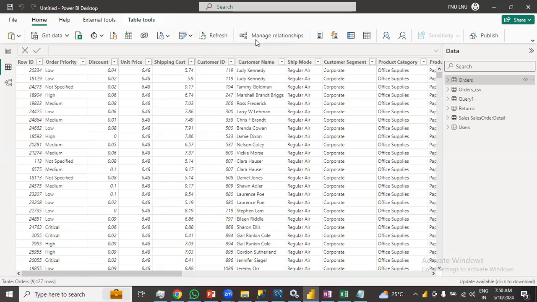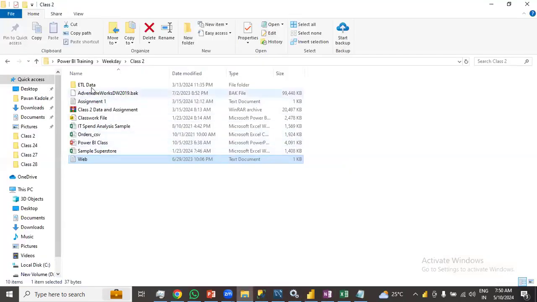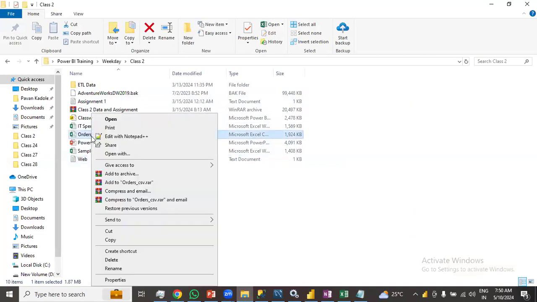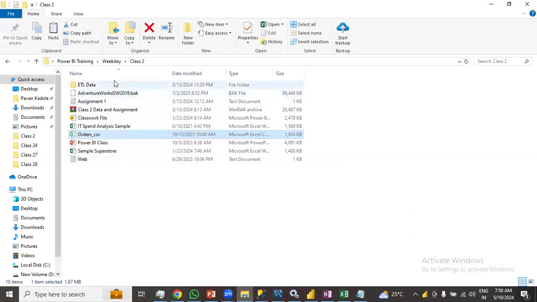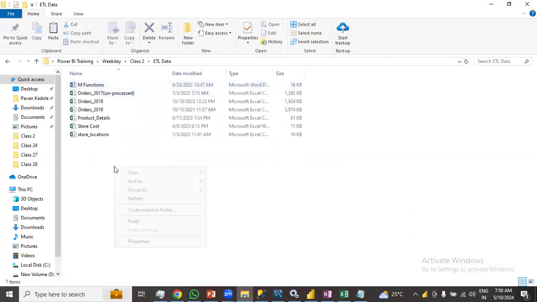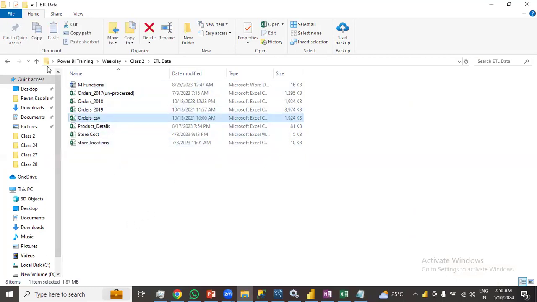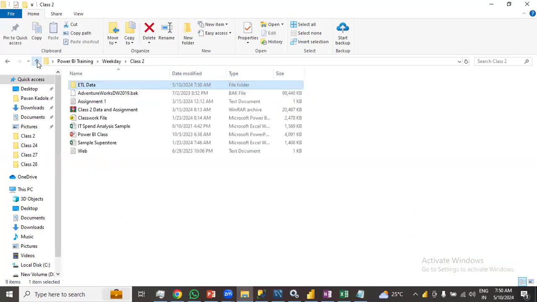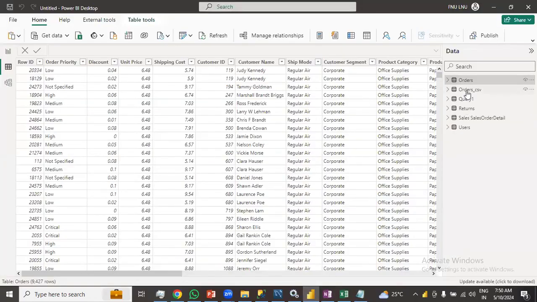Yeah, got it. Let me show you one example. Let's say I brought the data from here, Orders underscore CSV. Now let's say I place it somewhere else, in ETL, this one. So now I've changed its location. Agreed? Now, if I do its refresh, let's see what happens.